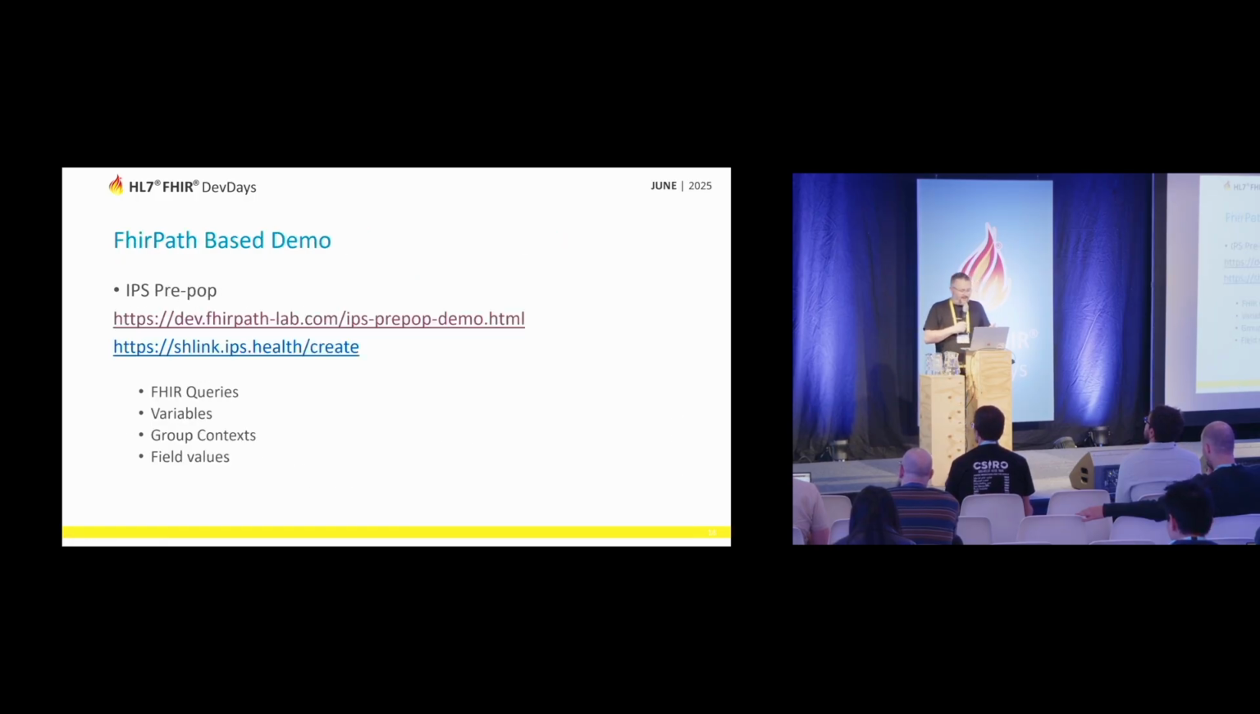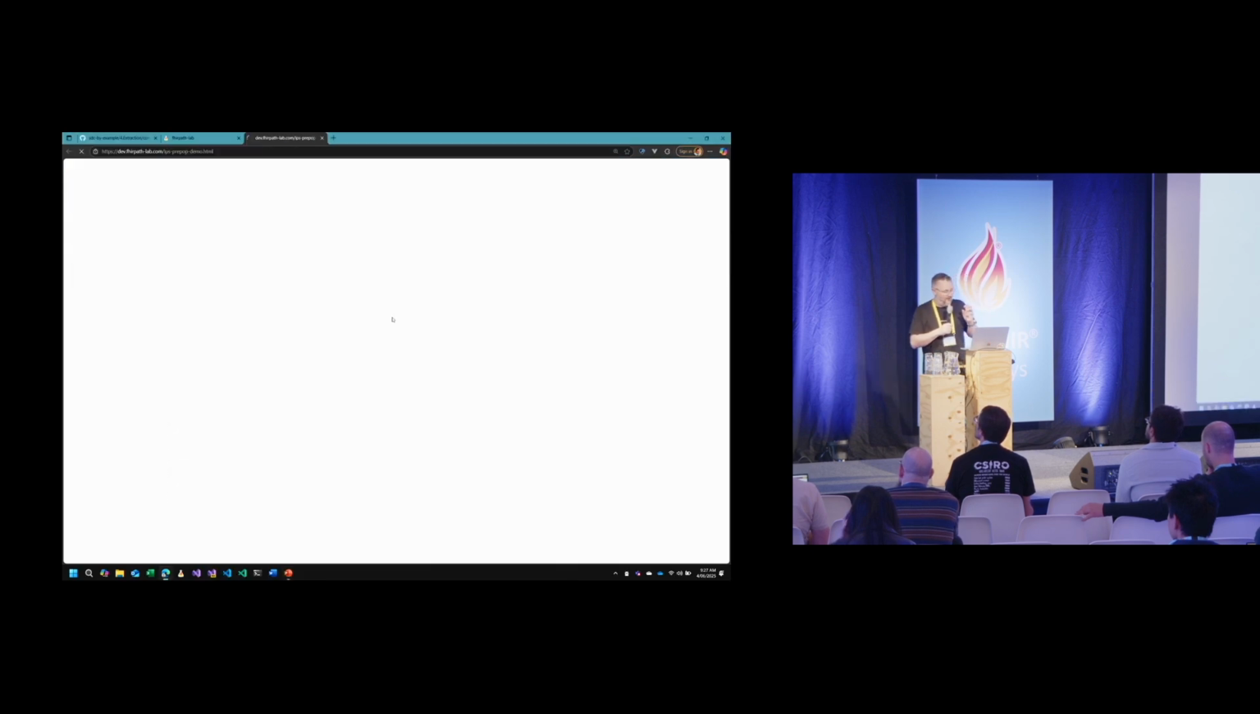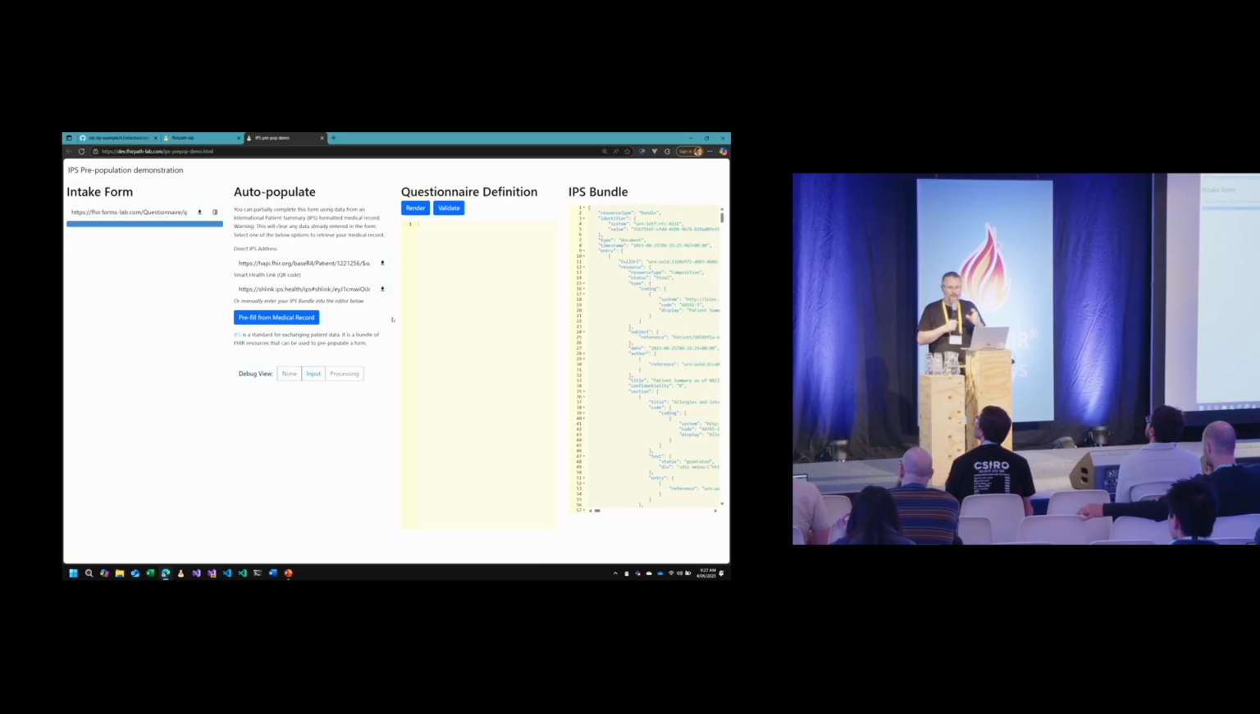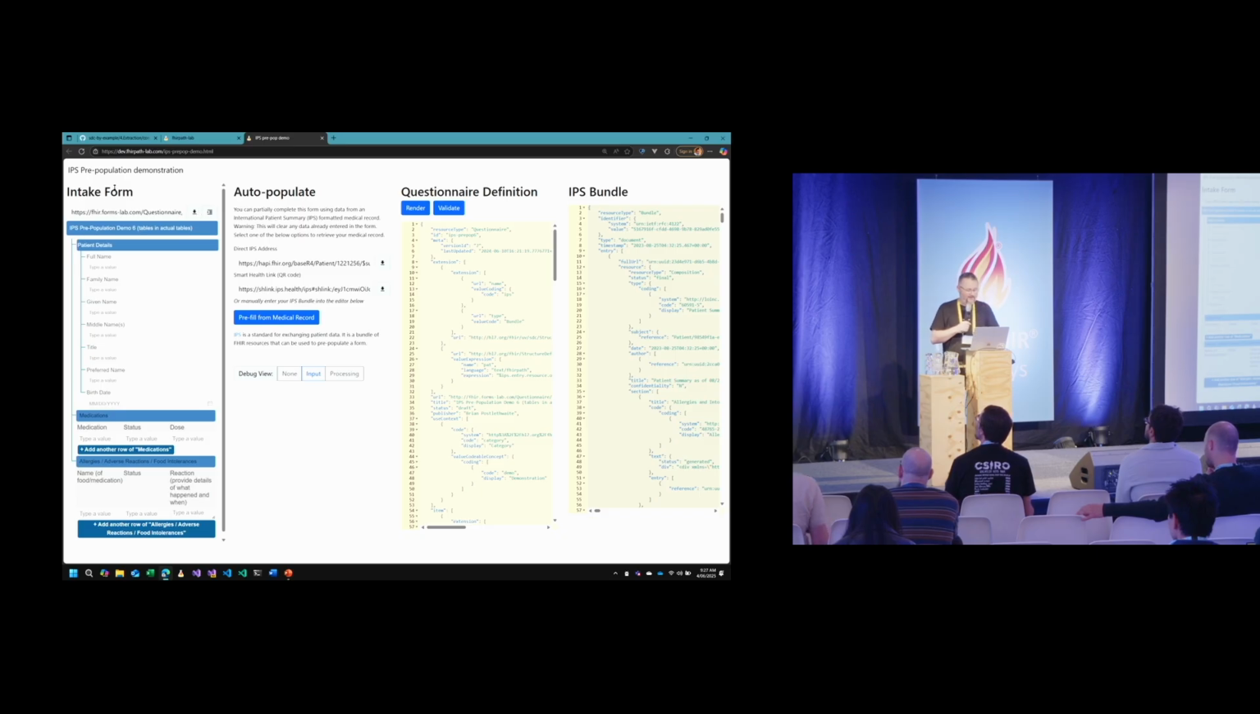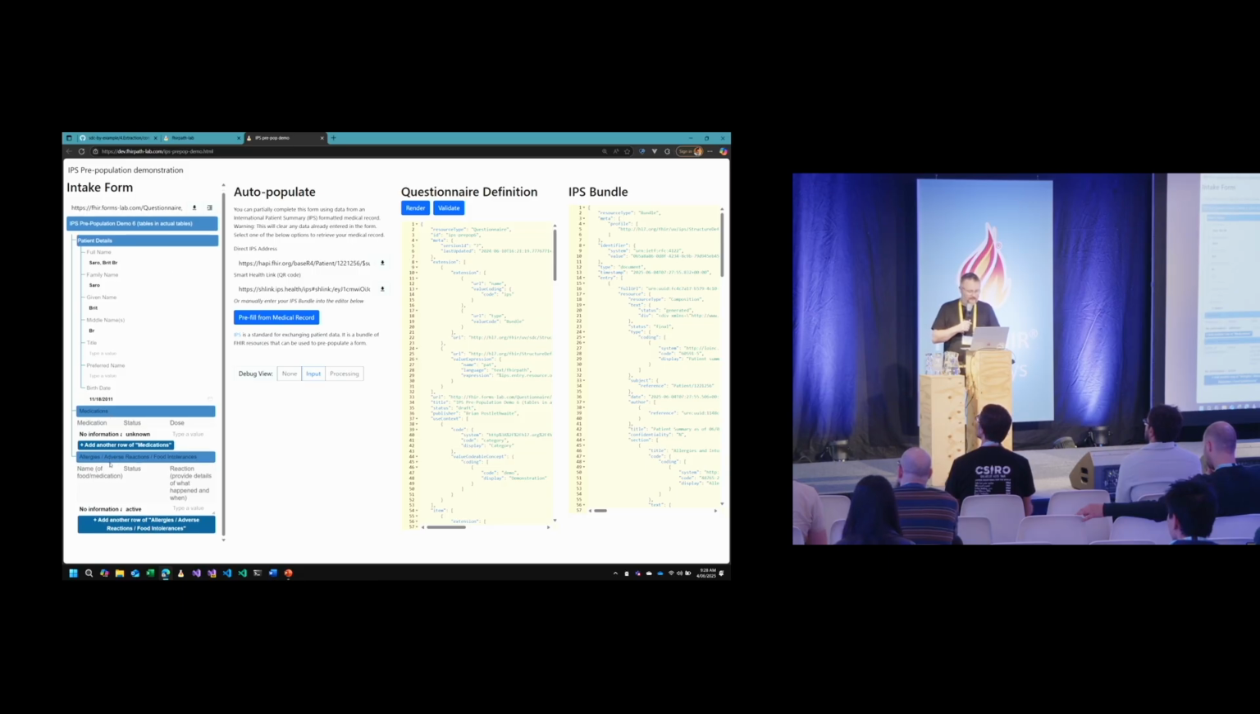So IPS. This is a pretty hideous demo, and I apologise, it's probably going to look really small, but it's more or less the same as what we just did. I've downloaded a form, this is an IPS link, so we can download that IPS bundle, and then apply that into the pre-populate. So pretty cool.